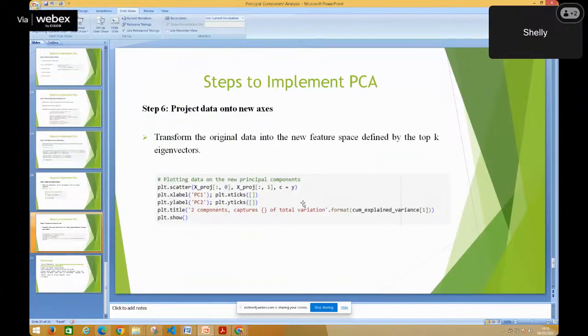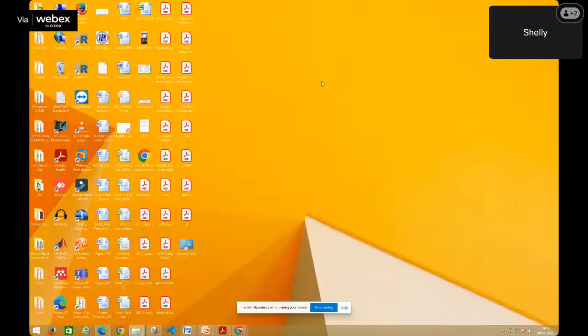Okay, so these are some of the references. Now I'll show you the code.